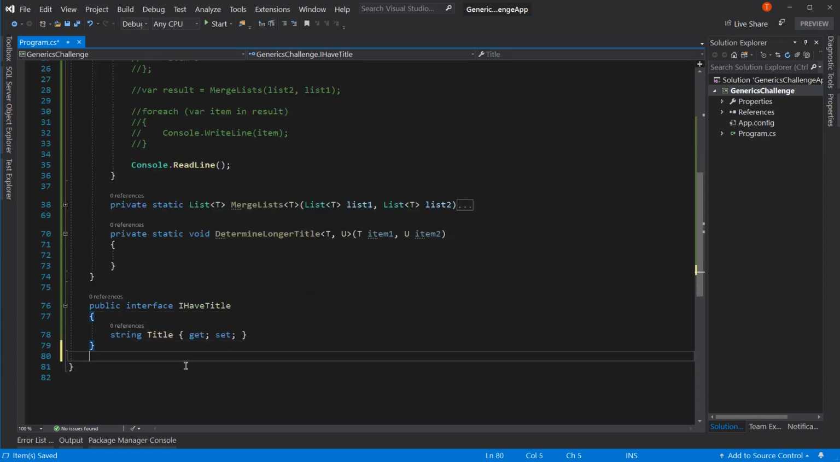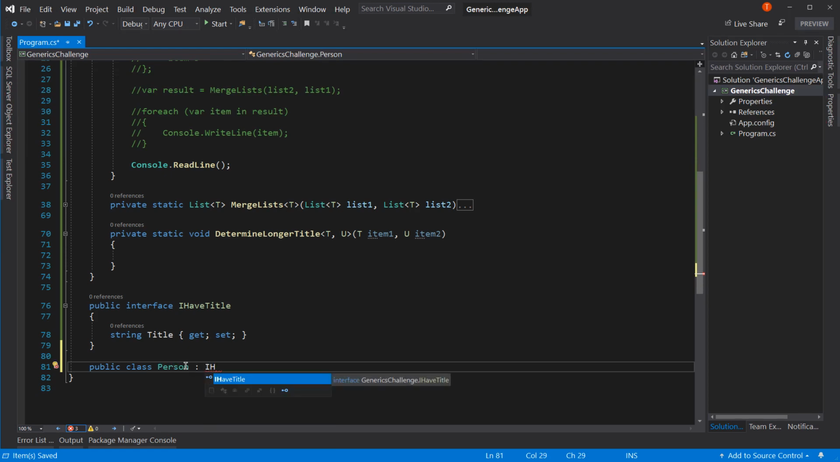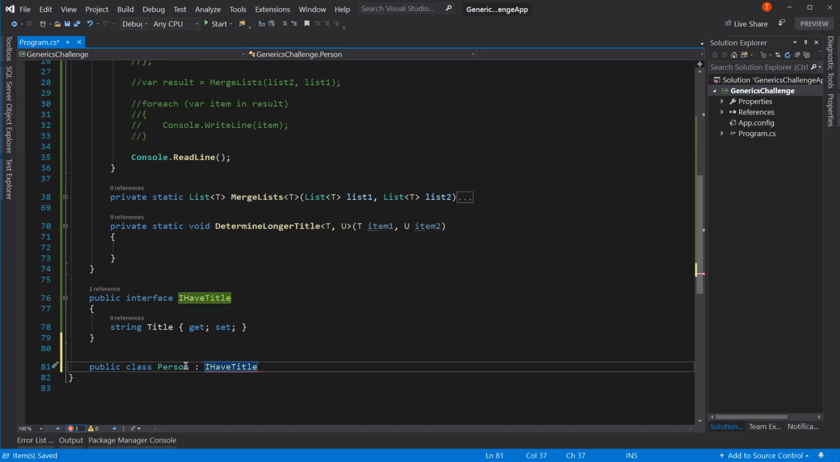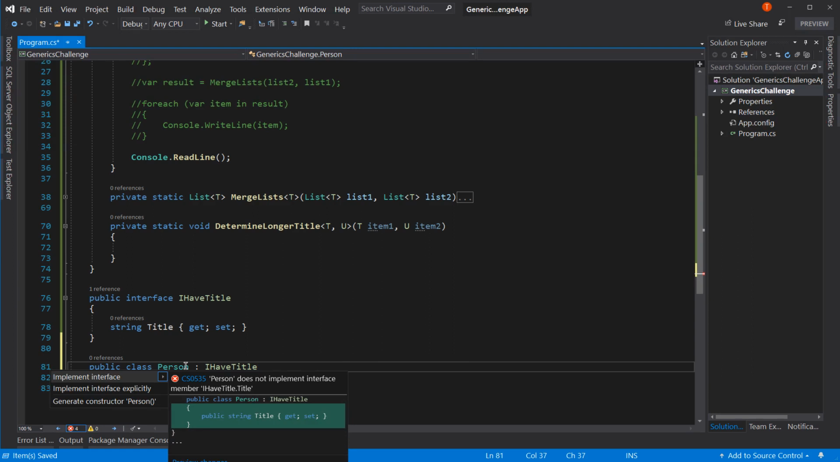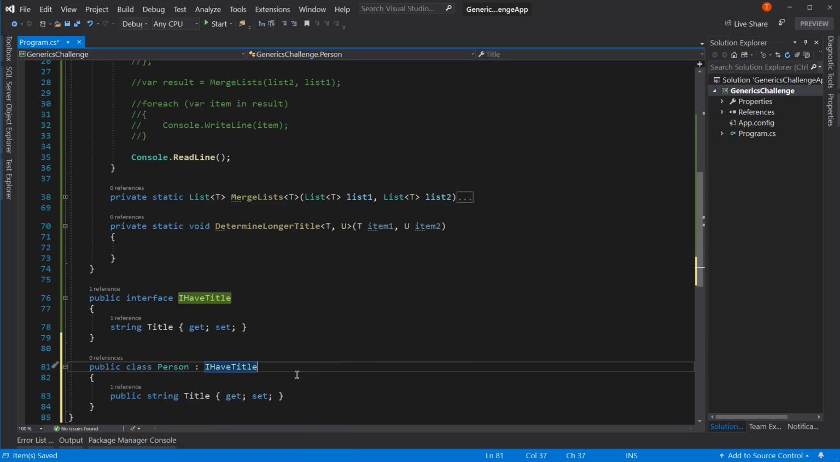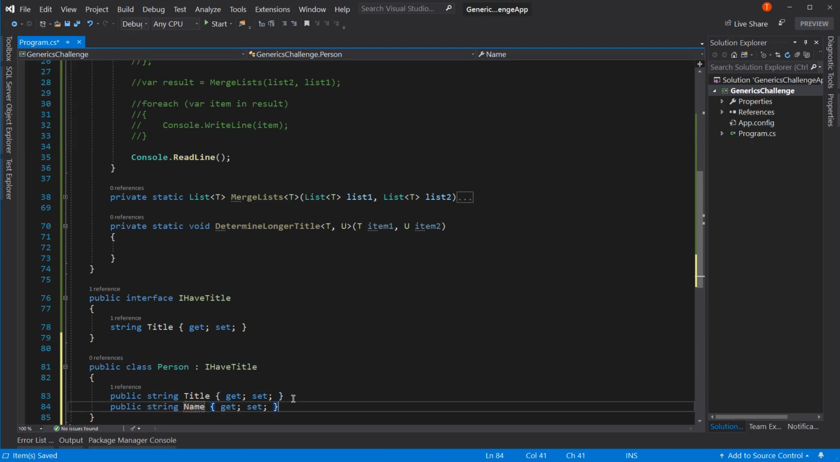And now we'll create a couple of classes. We'll move these over into their own file in just a minute. But let's just create them right here. So public class, let's call it Person that inherits from or implements IHaveTitle. Make sure it implements the interface. So there we go, it's got a Title. And let's just say it has a Name as well.